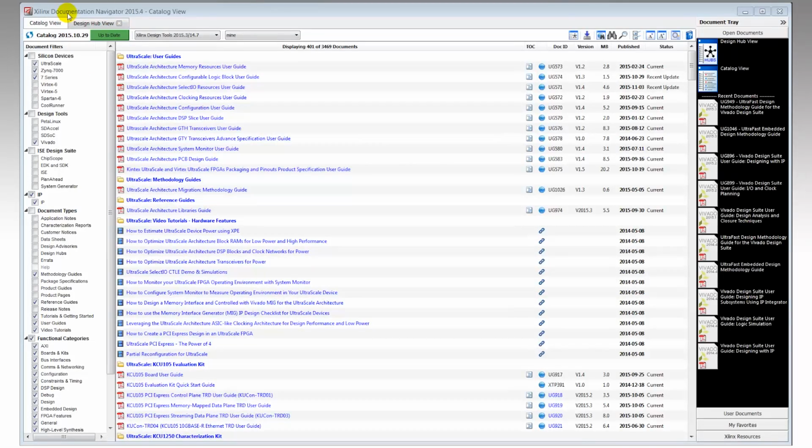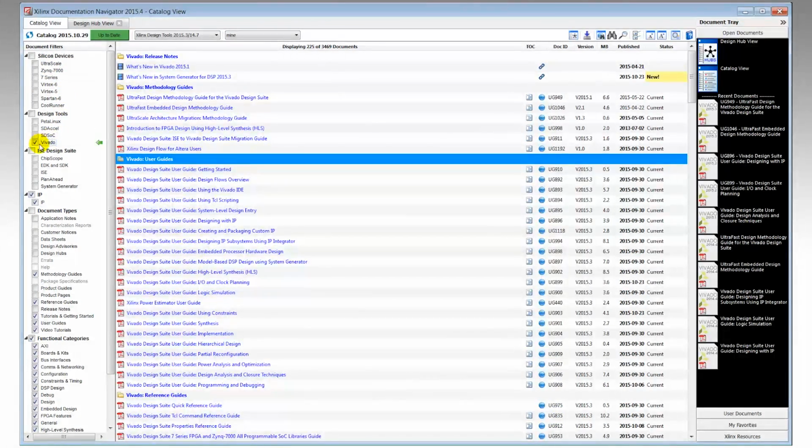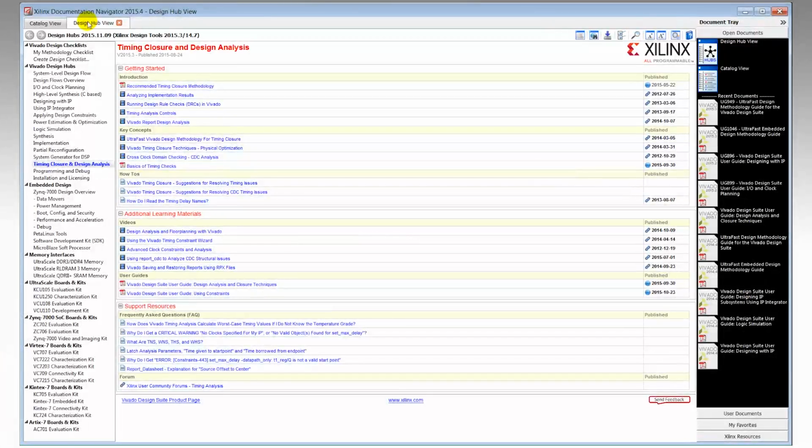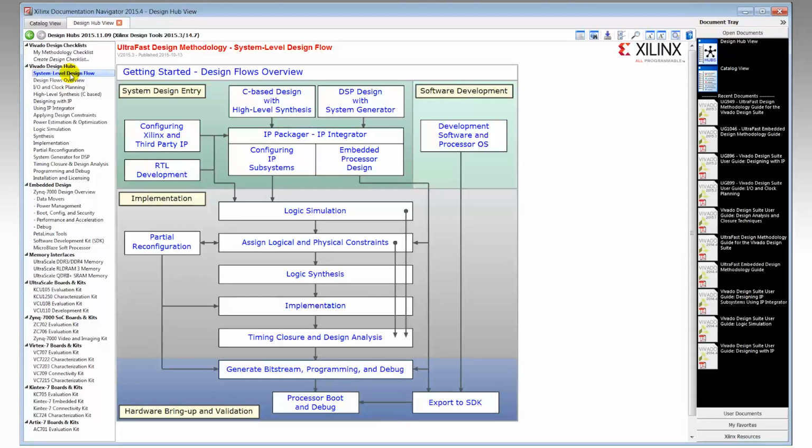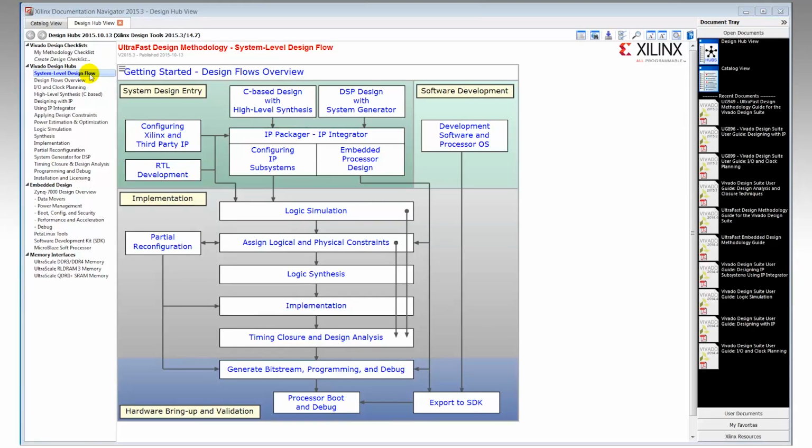If you're not familiar with the Xilinx Documentation Navigator, you really should be. It provides an excellent environment for filtering and navigating all of the various types of Xilinx documentation, videos, white papers, application notes, answer records, and so forth. There are several other Quick Take videos which focus on the various aspects of the Documentation Navigator. Notice that I've clicked on the Design Hub View tab, and the System Level Design Flow link on the left invokes the diagram. The background color shading indicates the various major design tasks.